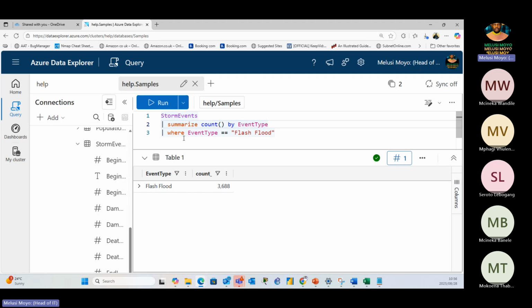So right now, I'm interested in counting. What am I counting? The number of event types which are flash floods. I want to know how many happened in total. How many flash floods did we get in total?